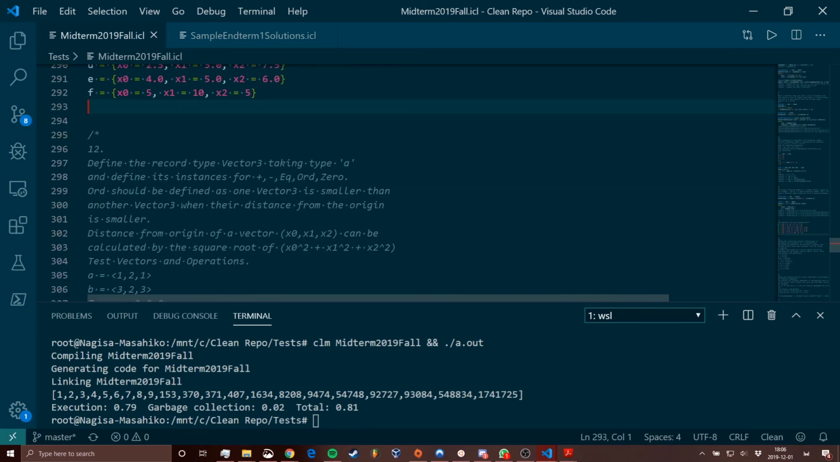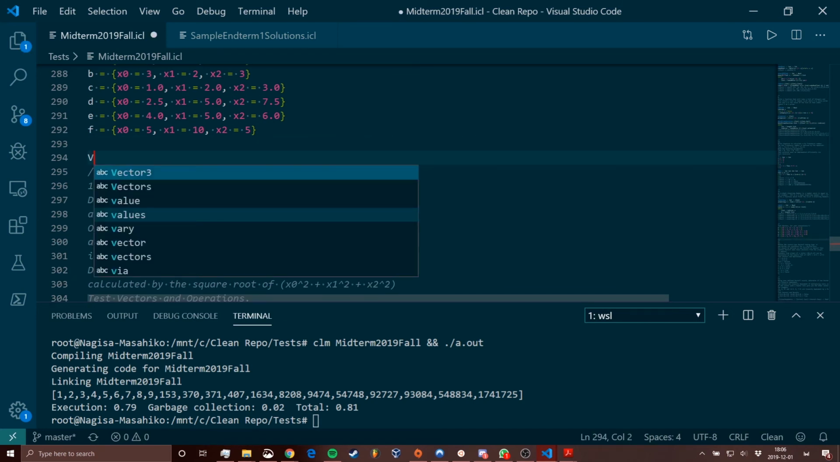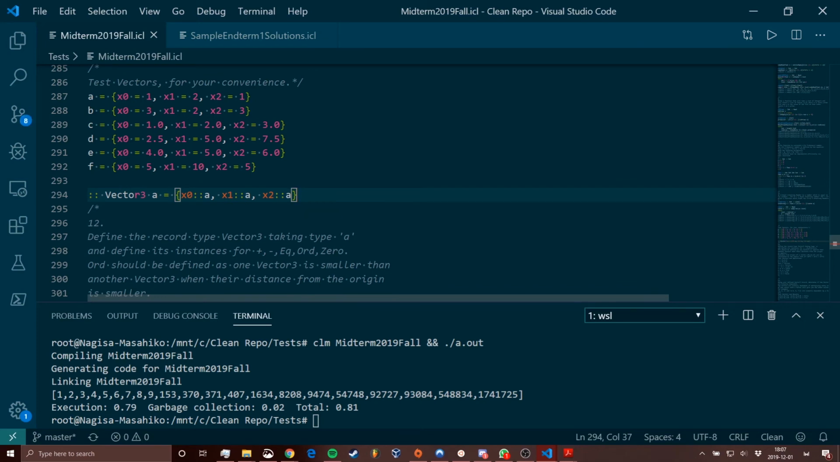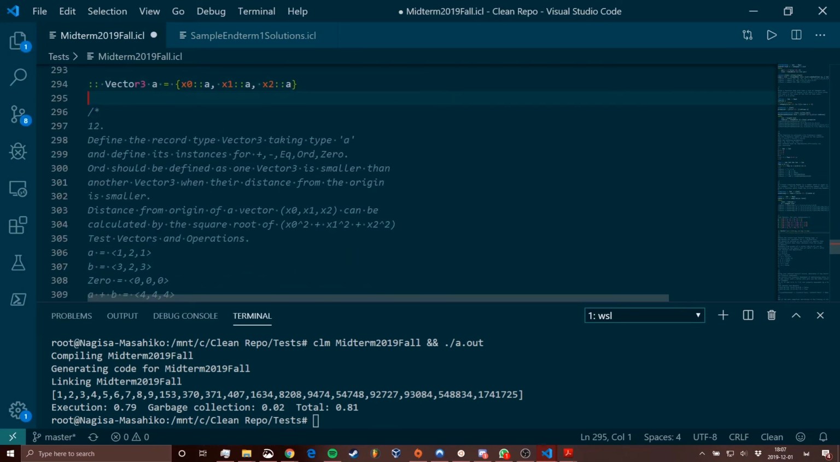We have to define vector type 3. Right now, vector 3 is a record which has an x0. Let's take a type A. x0 is of type A, x1 is of type A, x2 is of type A. Is that what we're looking for? Yep, okay. Define instances for a couple of things.